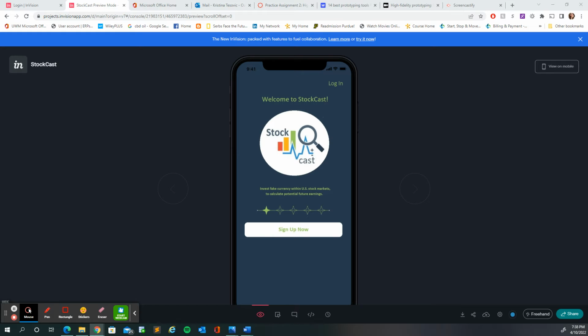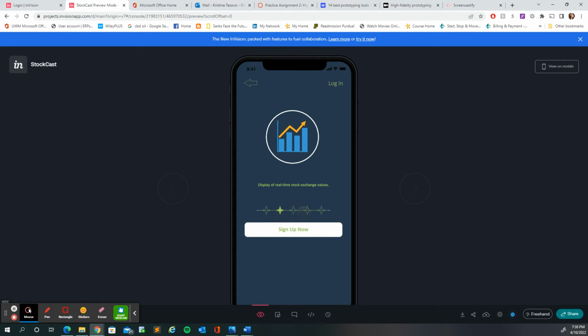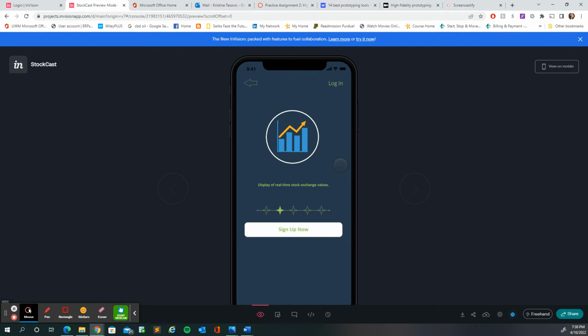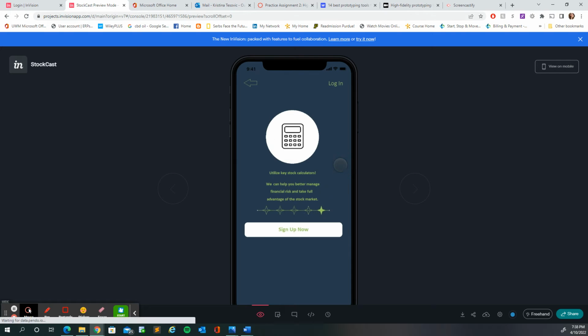So when the user launches the application, they land on this welcome screen, which gives a short description of the application and the option to sign up or log in. It also highlights various features of the app so they can scroll through by swiping and they can go back and forth between the pages. And it highlights basically the features I just mentioned.